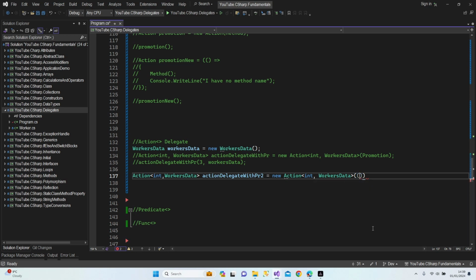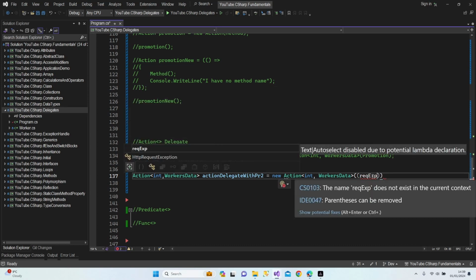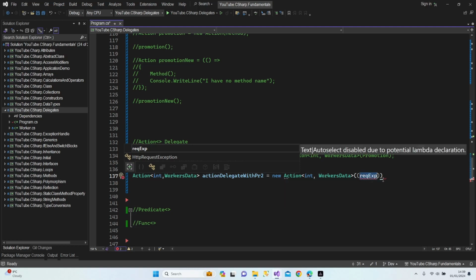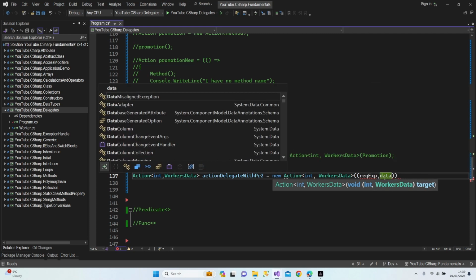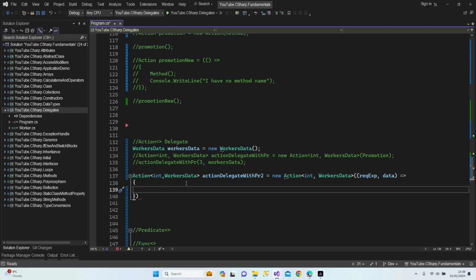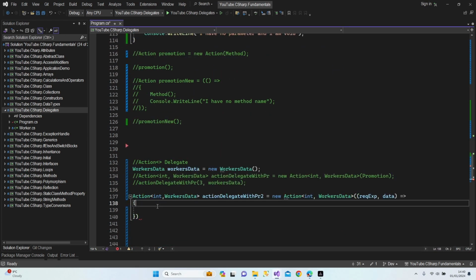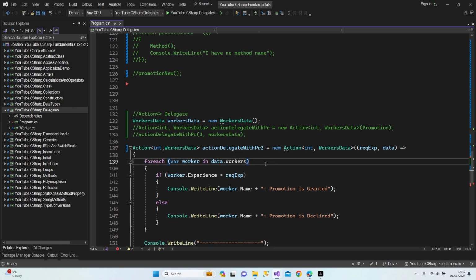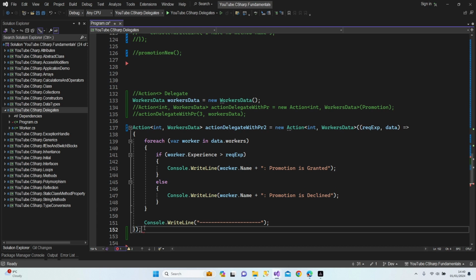The first parameter is going to be required experience. By the way, you're able to change those names anytime you want. You can give X, Y, Z, whatever you want. Comma and worker, or let's say data for now. And I'm going to use those parameters in the logic located in this section. So I'm going to copy my logic again here. As you can see, I assign an anonymous method in my action method. Okay, let's close it now.